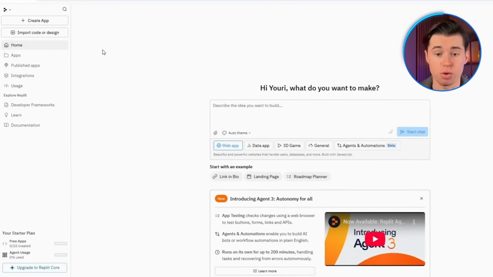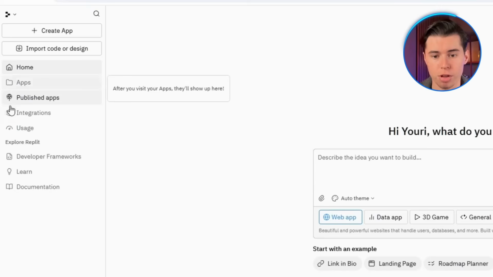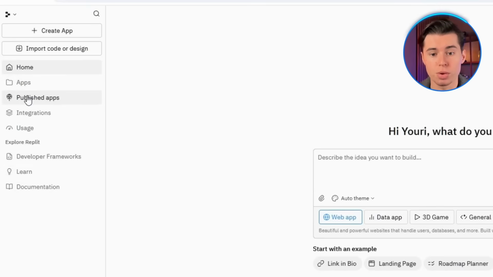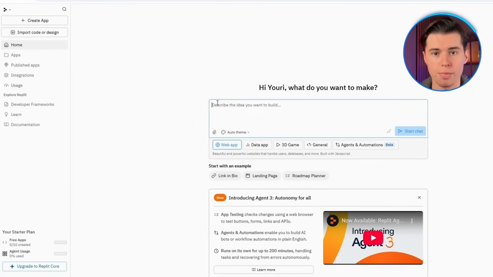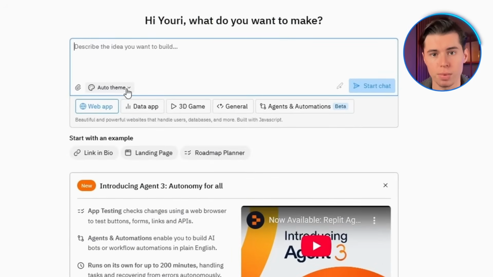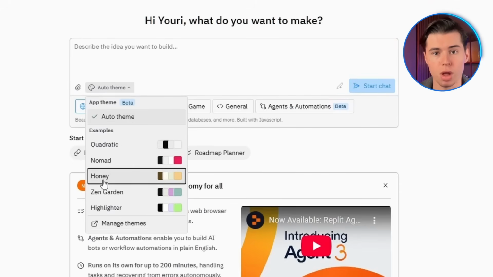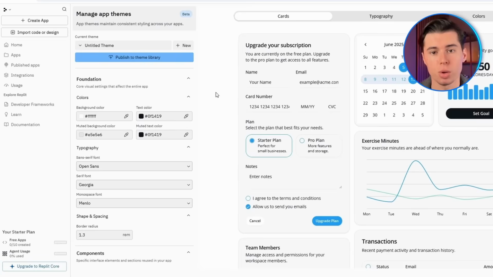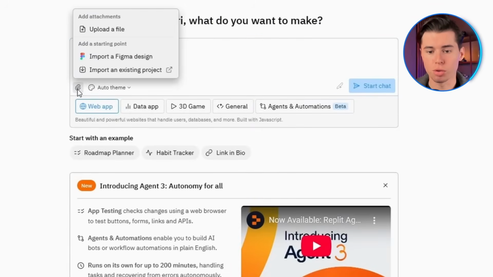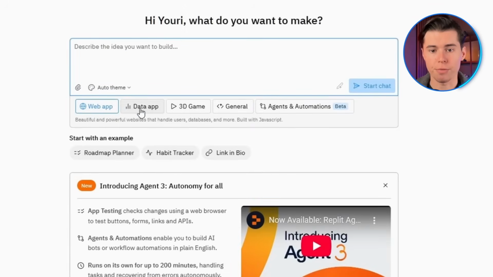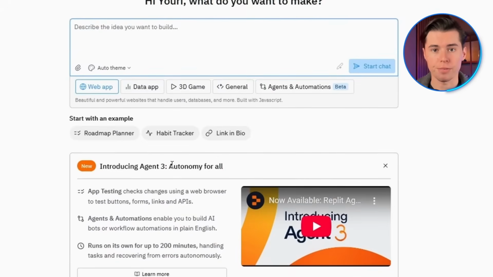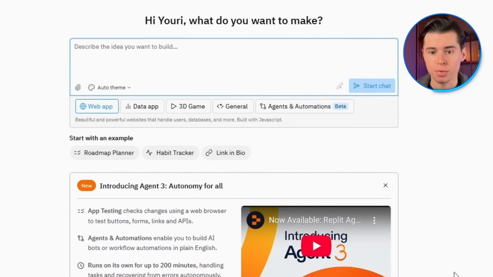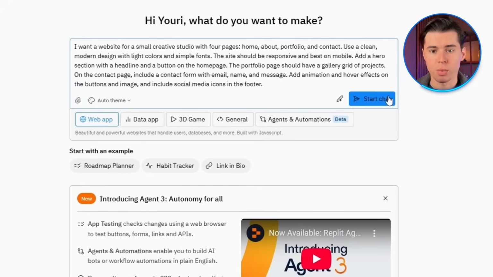The advanced features you'll get into after some time are on the left, including your apps, published apps, integrations, and usage. In the middle, you have your usual prompt section, and you can change up the themes. You can select from some themes that are already attached here, or you can manage your own. After adding attachments, you can choose to start with a web app, a data app, or even a 3D game. You also have a little bit of an introduction to their Agent 3. But besides that, let's just paste in our prompt and see what we get as a result.